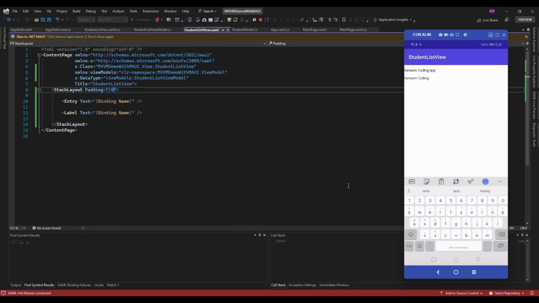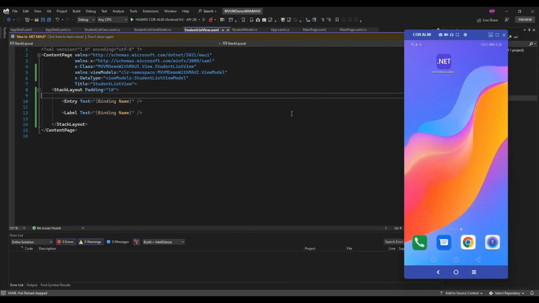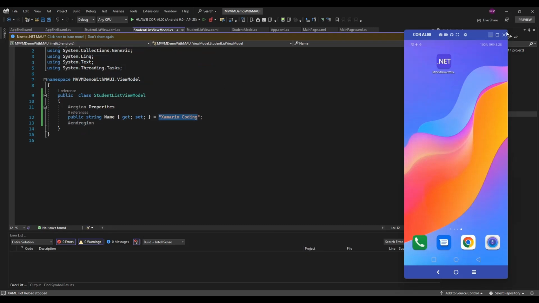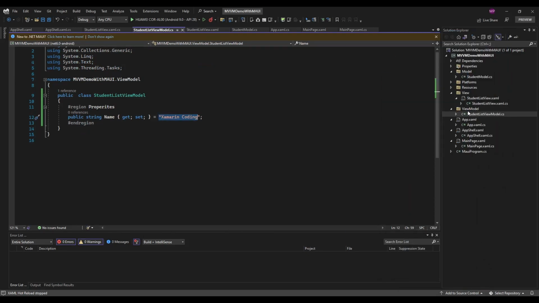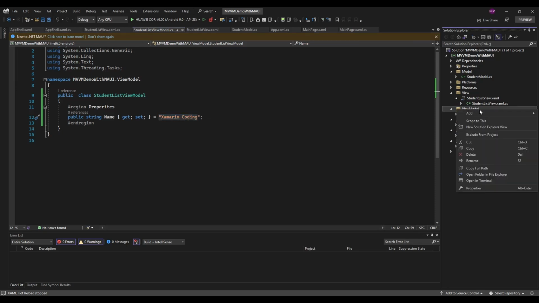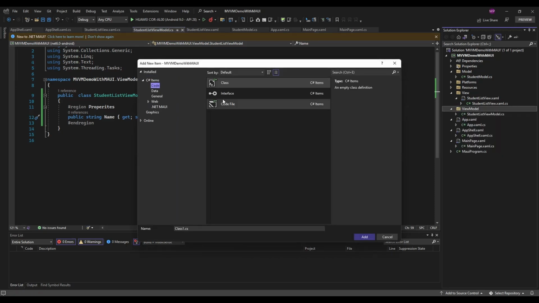Okay, so let's now add that INotifyPropertyChanged interface. I'm going to add BaseViewModel, and in that I'm going to implement the INotifyPropertyChanged interface, because we need to use this base view model in all the pages. If I implemented INotifyPropertyChanged in each and every view model, it's not a good solution. So let's just create one base class, and in that you add whatever properties you need.